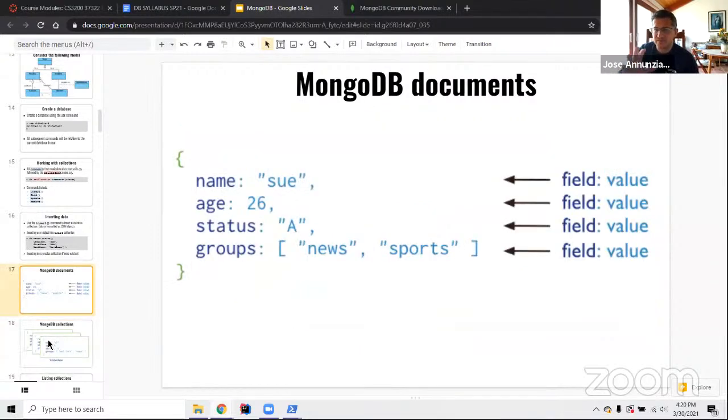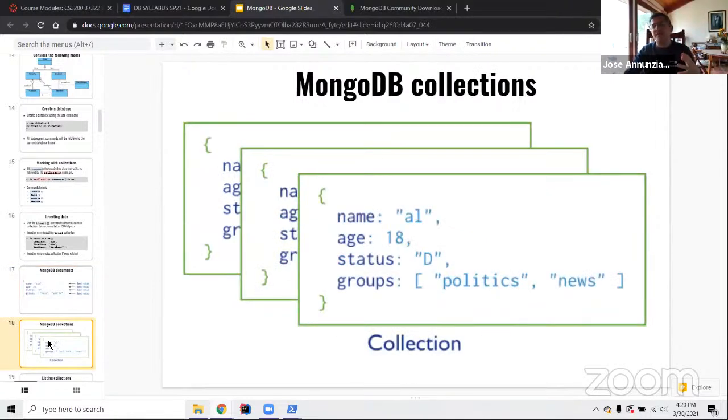So these are MongoDB documents, which are JSON objects, and they can be arbitrarily nested and arbitrarily complex. Okay. Now, a set of these multiple documents makes up a collection. So a collection is basically a set of data points, or a set of documents.